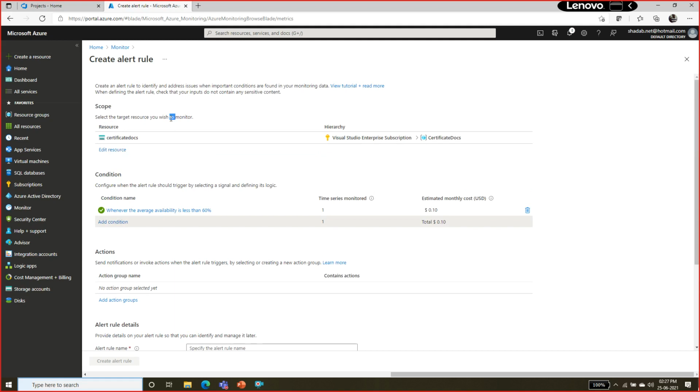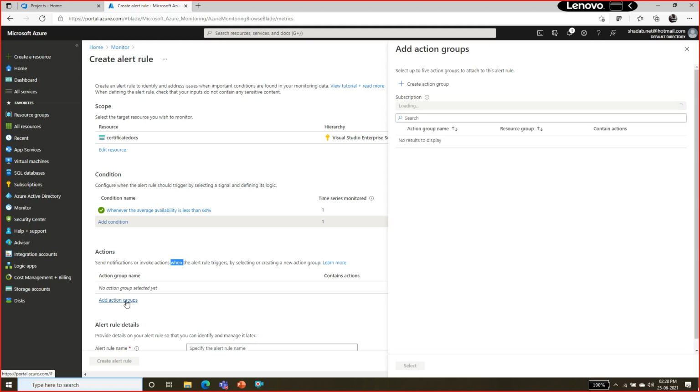That is your scope. Okay. Condition means on which condition you are going to trigger the alert. And if you're going to trigger the alert, do you want to take any action on that? Yes. So I can click on add action group. This is the action group I'm going to add here.